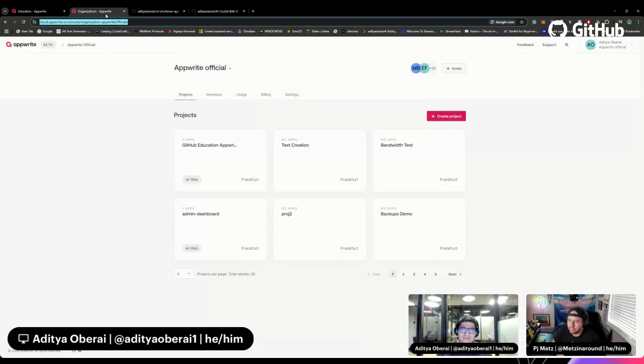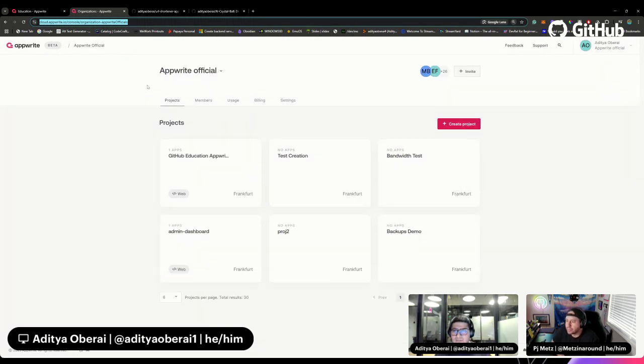Once that happens, you will get access to what is called an organization on Appwrite. These organizations allow you to have a grouping around your projects. An organization can have members. Billing is managed by an organization as well, which we're seeing an example of here. As a student with the education plan, you're not going to have to worry about billing as such.